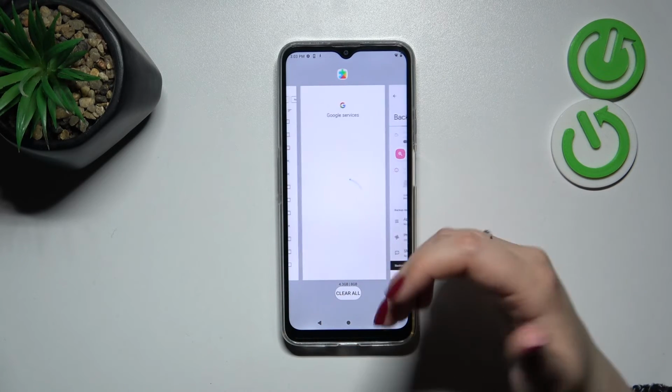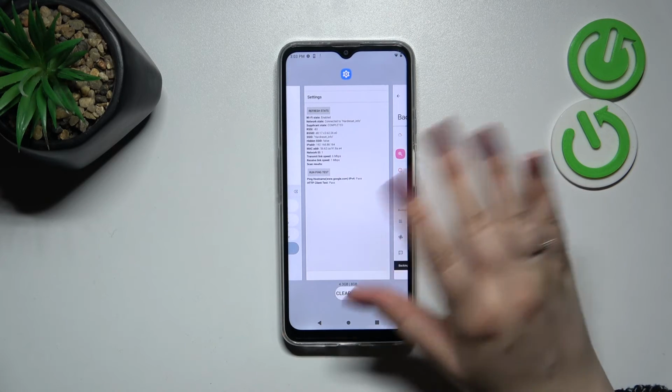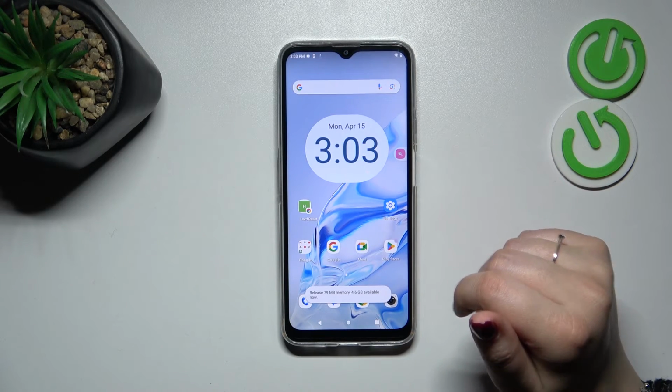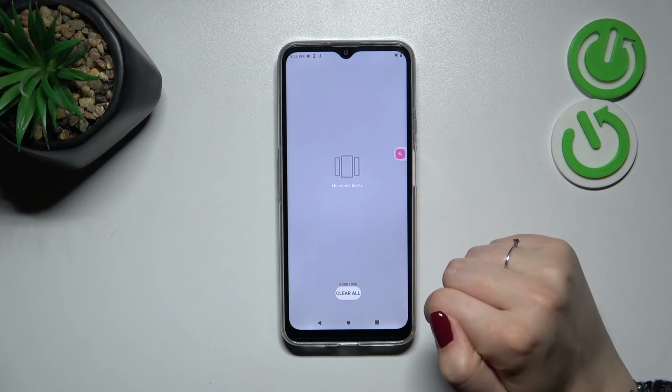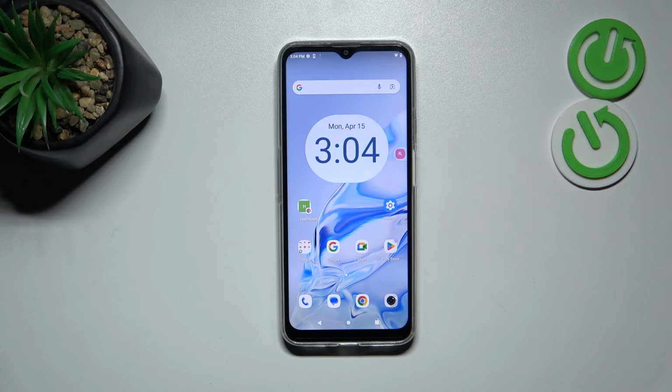Of course, if you want to, you can remove them one by one just by swiping them up, but if you want to close all, tap on clear all. As you can see, we just got back to the homepage. We can check whether everything was removed, and here we've got no recent items, which means that we just successfully closed all background apps. Alright, so that will be all.